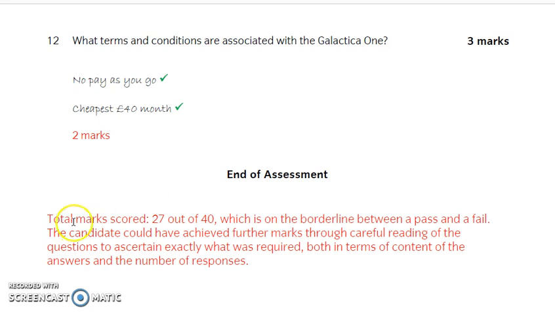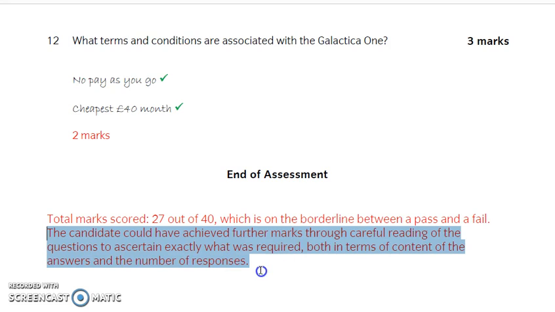Now, the examiner has written this. Okay, so it's a borderline answer. The candidate could have achieved further marks through careful reading of the questions to ascertain exactly what is required, both in terms of content of the answers and number of responses. And I agree with that.